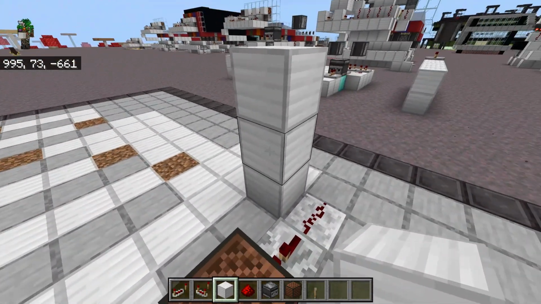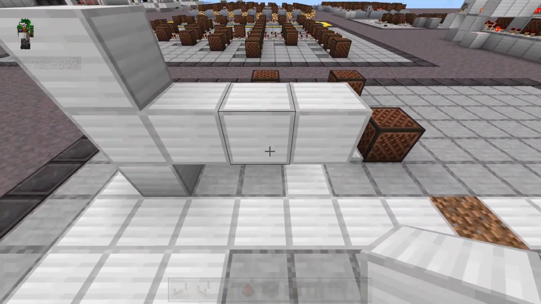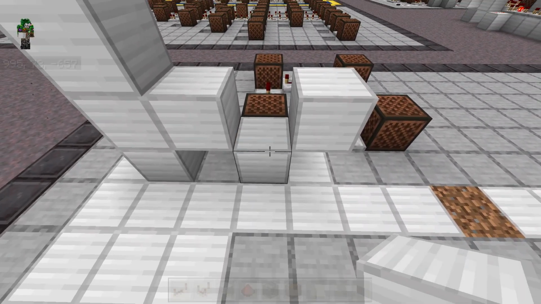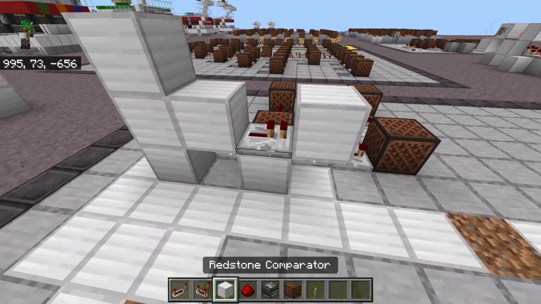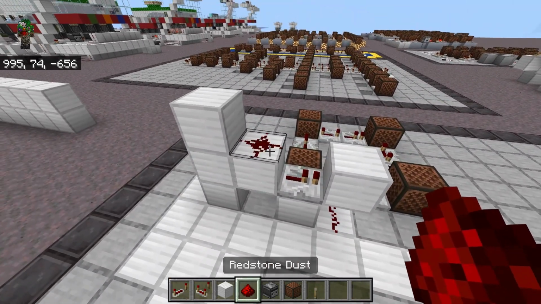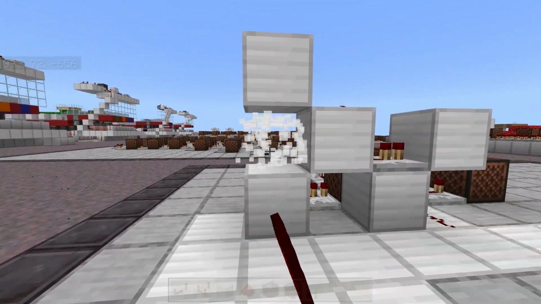Then we're going to go on this side and place 3 blocks coming off of that middle block, and then break out this center one and place a block down on the ground. Then we're going to place a repeater in this hole with 2 redstone dust, one under here, and then one on top of here.